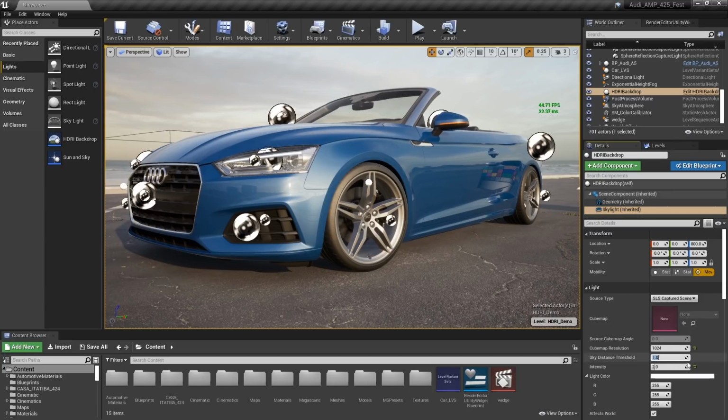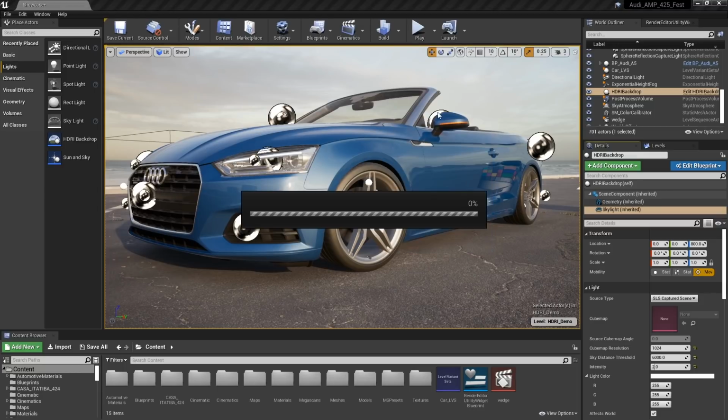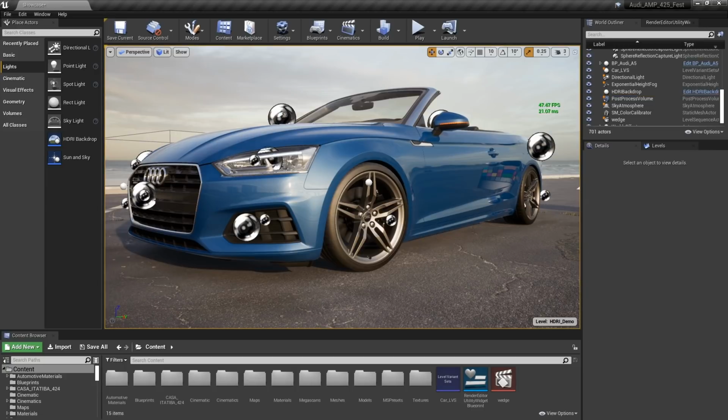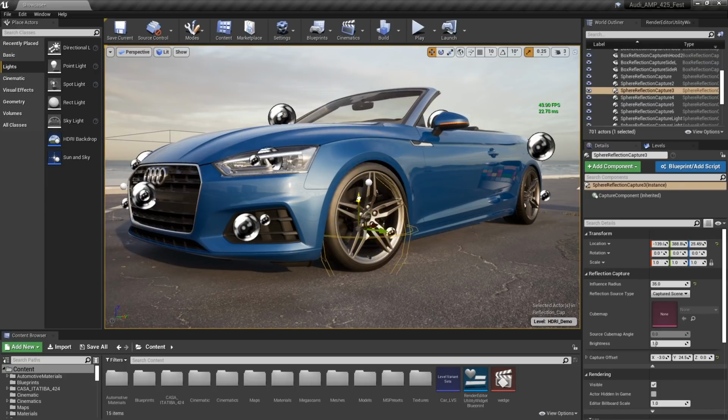So what we need to do is increase that up to something like a value of 6,000. Then we're going to say build reflection captures one more time. And once we do that, you can see just like that, now it looks a whole lot better. It gives you the result that you would expect. And of course, if I grab this and start moving it, you can see that reflection capture offsetting on that wheel.